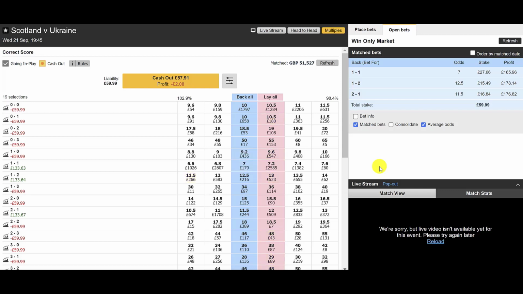So here's a match between Scotland and the Ukraine. Now, what you can see is that we have Dutched the 1-1, the 1-2, and the 2-1, and we've used, well, it says $59.99 for anyone who's a bit pedantic, but it's a £60 stake. Now, our overall stake we're going to use on this match is actually £100. So we're only starting out using £60 initially, and we're covering these scorelines: 1-1, 1-2, 2-1.